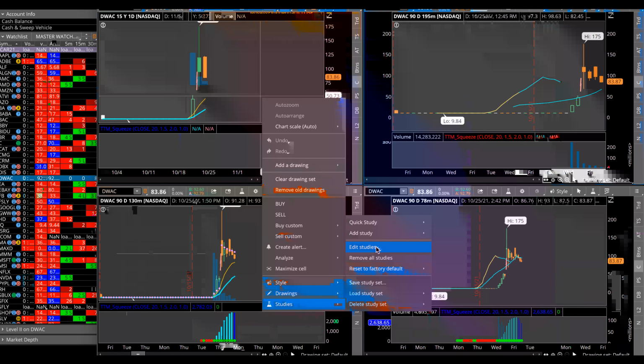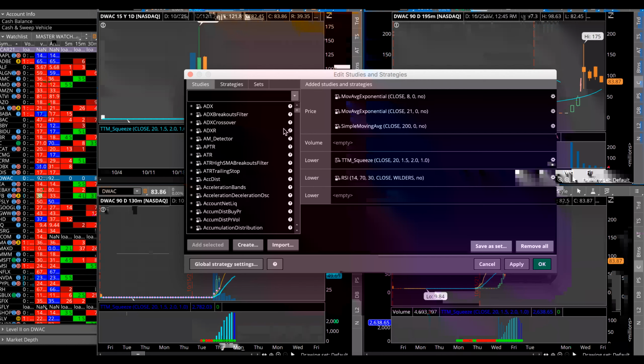I don't normally mess with these very often, but you're going to go to Edit Studies. So I basically just right-click, brought up the window, Studies, Edit Studies. I'm going to click on this. This is what I have set up for each one of these screens. I have an 8-day moving average. Again, you click on this gear to change that. A 21-day moving average, and a 200-day moving average. And then I set my colors. I have a TTM squeeze indicator and my RSI.